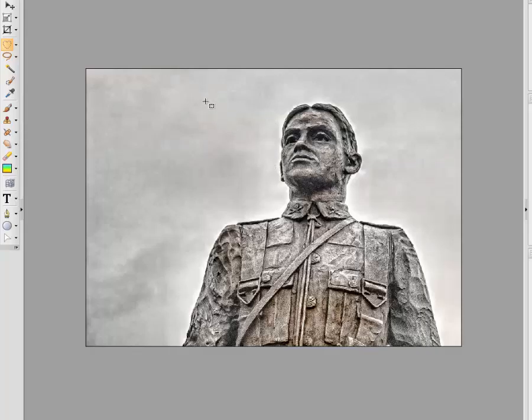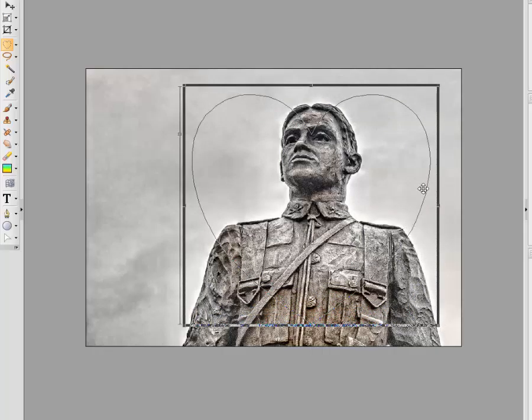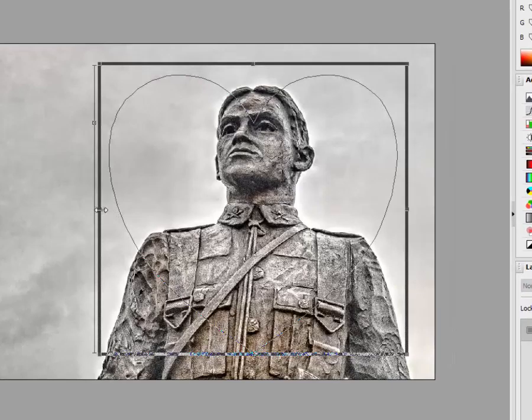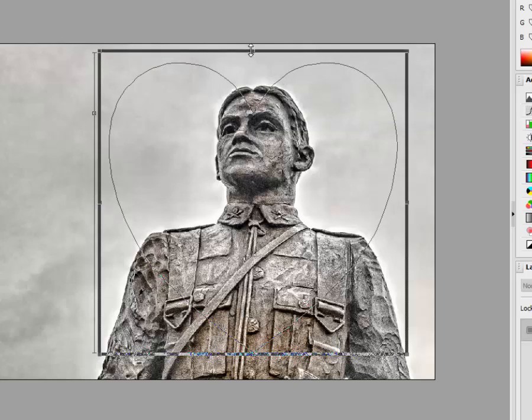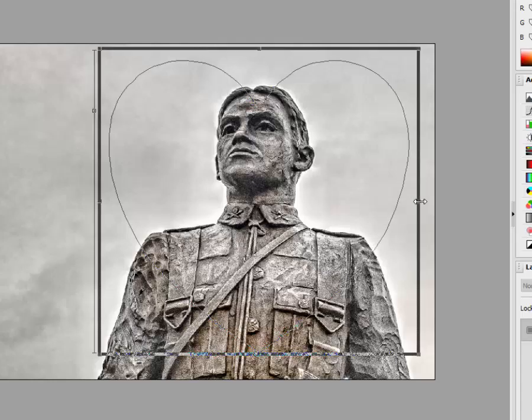Then all you need to do is hold down the left mouse button and drag outwards, and as you can see you have this heart shape here. On the corners and down the edges you can just about see a little square on the edge here. You can alter this out and reshape it to select the area that you want.